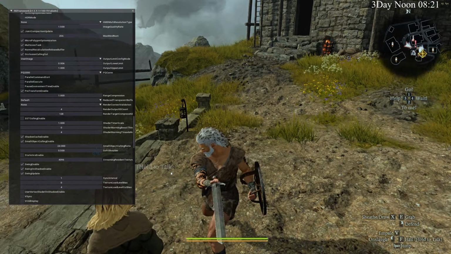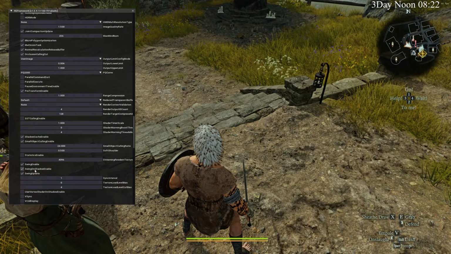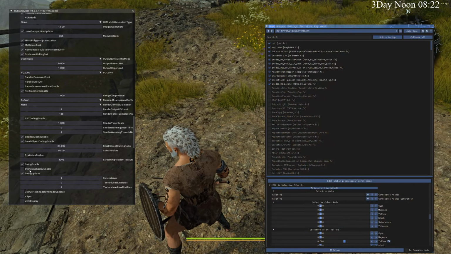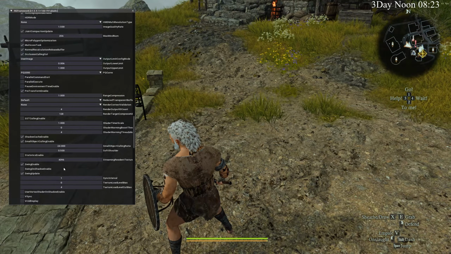What does swing on shadow do? That's weird. I don't know what swing on shadow does.